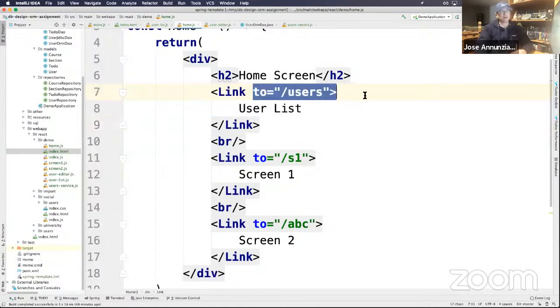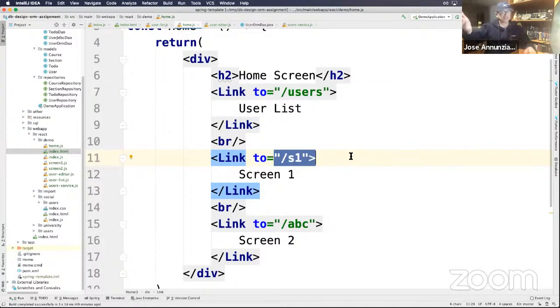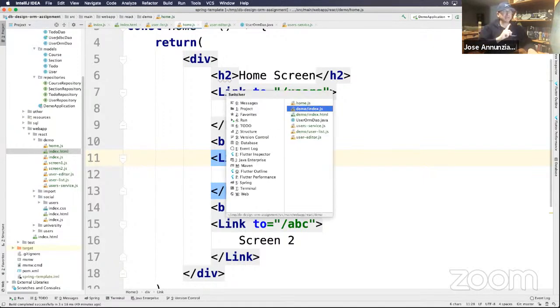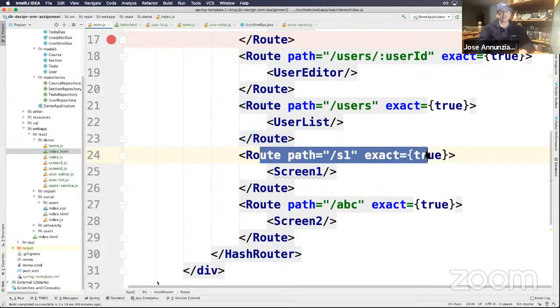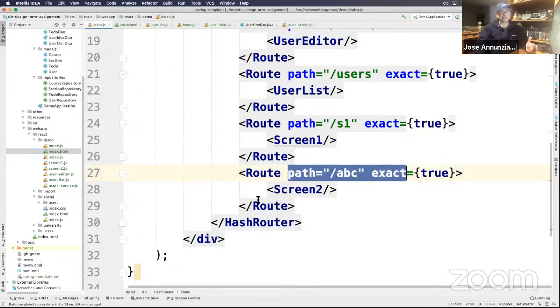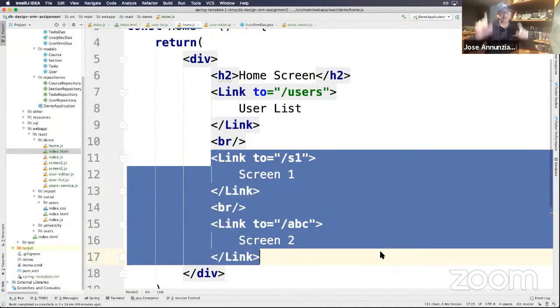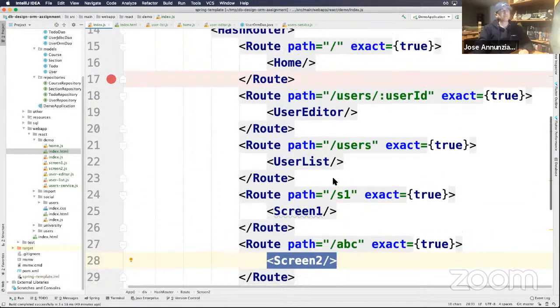All of them update the URL so that if the URL changes, it triggers what needs to be rendered next. So for instance, we click on screen 1, the URL changes to /s1. But we configured here that if the path in the URL is s1, then we should see screen 1. If instead the path is ABC, then we should see screen 2. These are the links that change the URL and trigger the showing of one screen or the other screen, which was configured here.